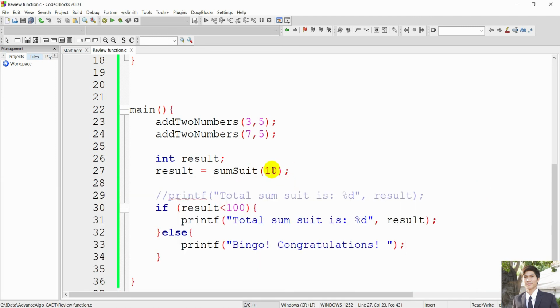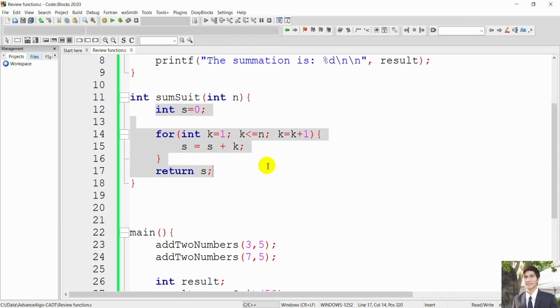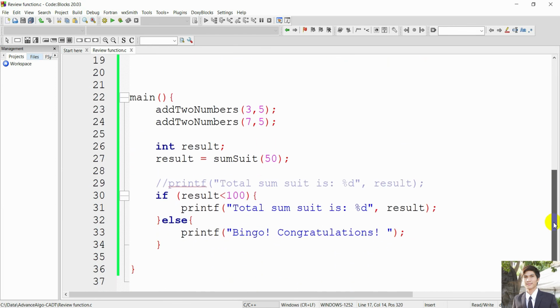So suppose that I change this number into something else, let's say 100 or 50. Let's say 50. We know that this variable will store the sum, which we already gave it inside the function above. This is the logic that we define. So the summation will be more than 100, so this code will not run, it will run this one. This is how you control the return value inside the main program.